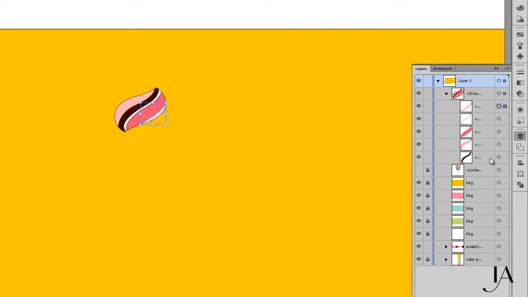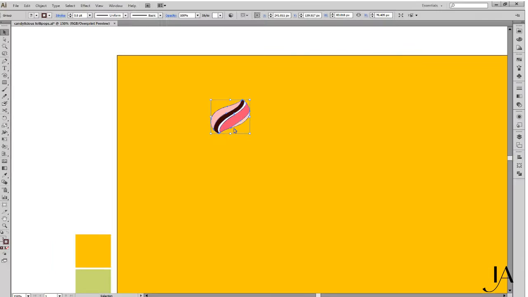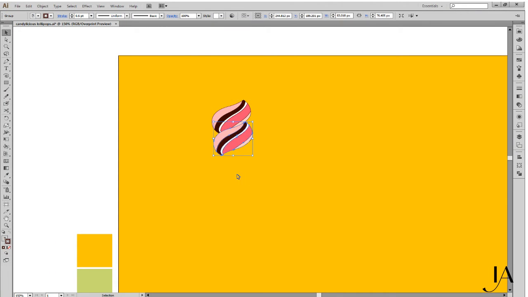Then duplicate the shape by holding down the Option or Alt and Shift keys as you drag with the selection tool till the new shape snaps into place underneath. Then use Command or Control D to duplicate and move 4 more times.